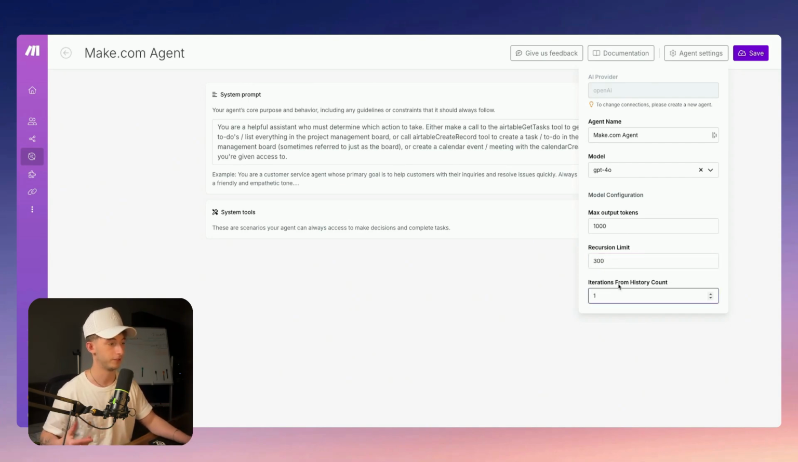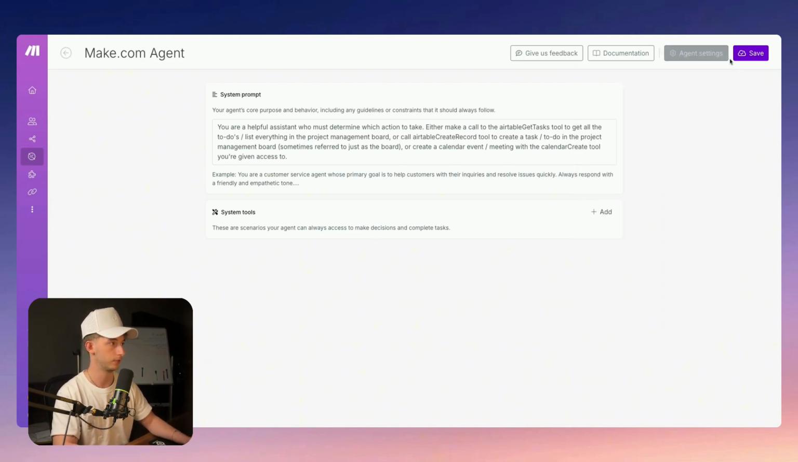Within the iterations from history count, this, as I mentioned before, is just going to be your memory. So if we change this to 10, then it's going to get 10 messages back. 20, it's going to get 20 messages back. I think 10 or 5 is probably fine enough. So this is going to be enough to maybe get the name and everything. So let's just leave it as 10 for the time being. Let's go to save this.